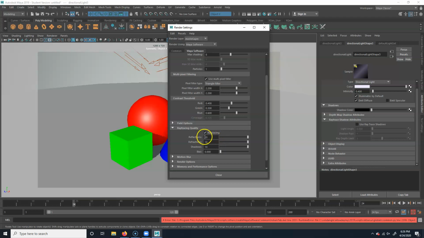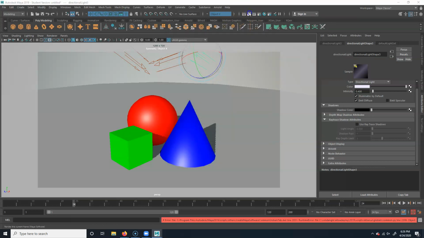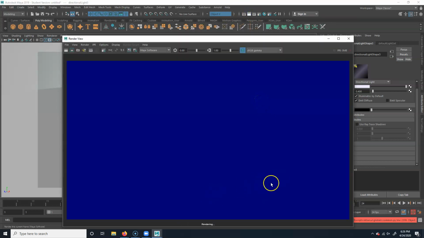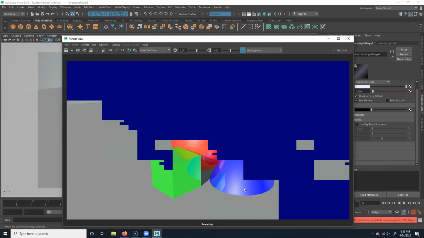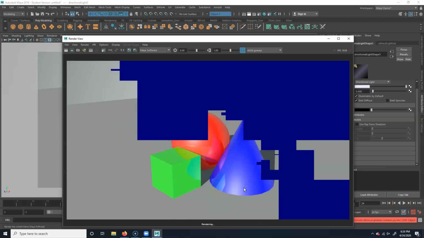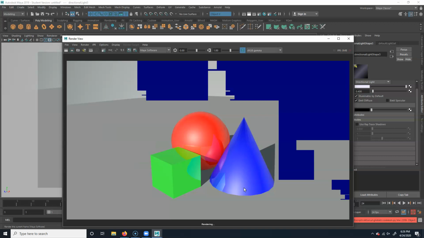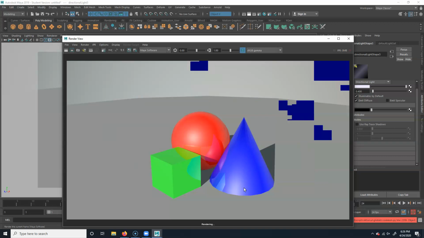So anyways, ray tracing, you can go ahead and exit out of that. Now hit render and you'll see you'll have your shadows. And it's going to take longer, so you can see how much longer it's taking. You're going to have your shadows and you're also going to have your reflections. And you can see how much better the quality is now.